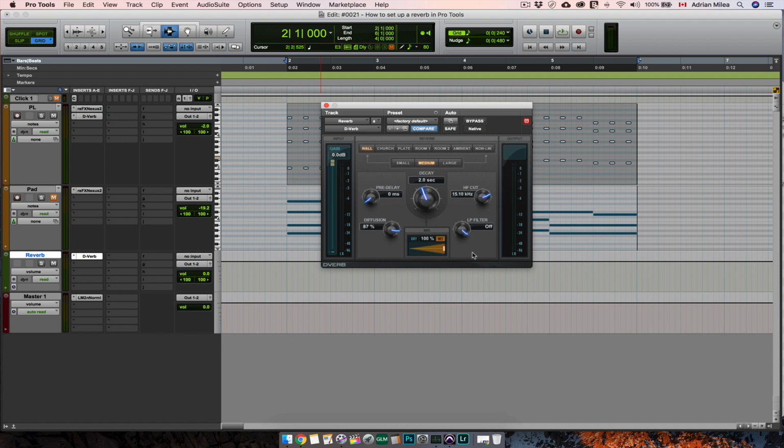To apply some reverb on my audio track, I have to send some signal to the aux reverb track. But before that, we should select an input for the reverb track. So let's select bus 1 and 2.